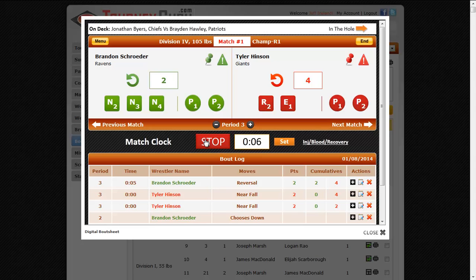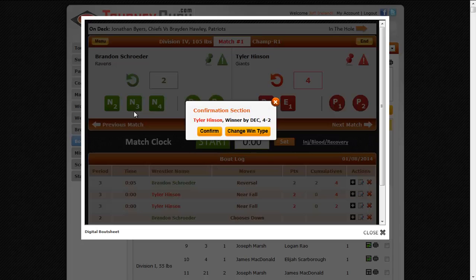Now another scenario that can happen, let's say this green wrestler is losing, but they're on top and they have the red wrestler on their back. So the time ran out, and the referee now awards 3 points near fall for green, which would in fact have the green wrestler winning. We'll see here the confirmation screen automatically popped up because time ran out, and it'll use whatever was the last score when the time ran out.